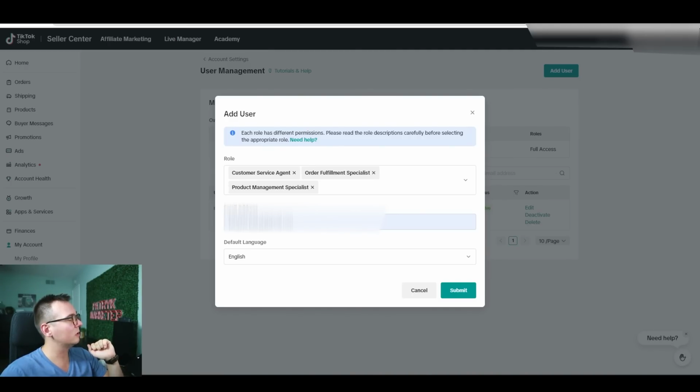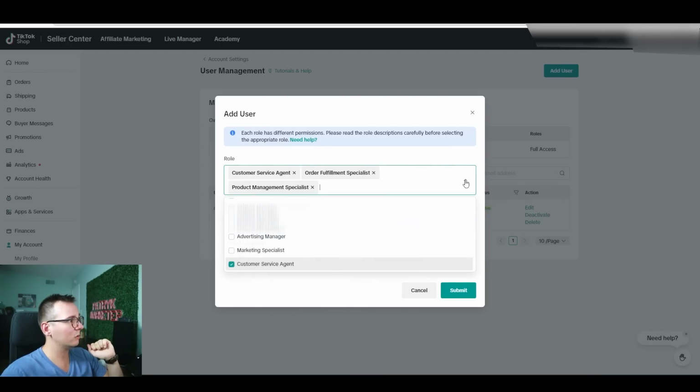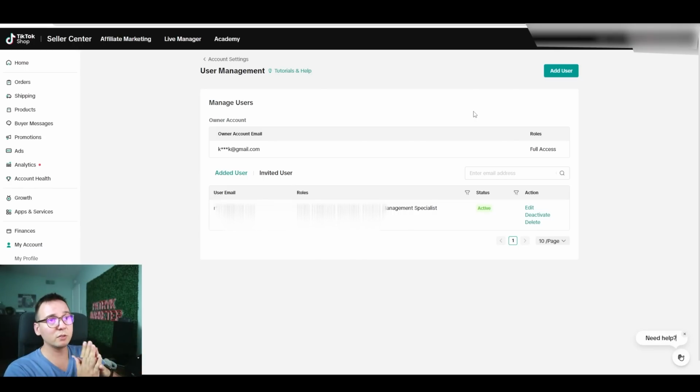They won't be able to see everything else, because if I want them to see more, I will have to select more options for them. If I want them to see financial statements, I'll have to mark this as well. So that way they will have the tab that will allow them to access this tab as well. This is really cool because you can limit what your VAs can see, and then you don't have to worry that they're gonna see how much money you're making or anything like that.